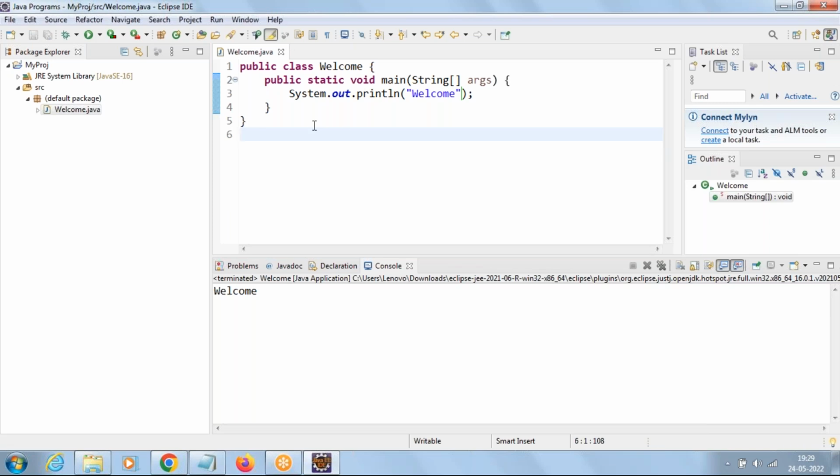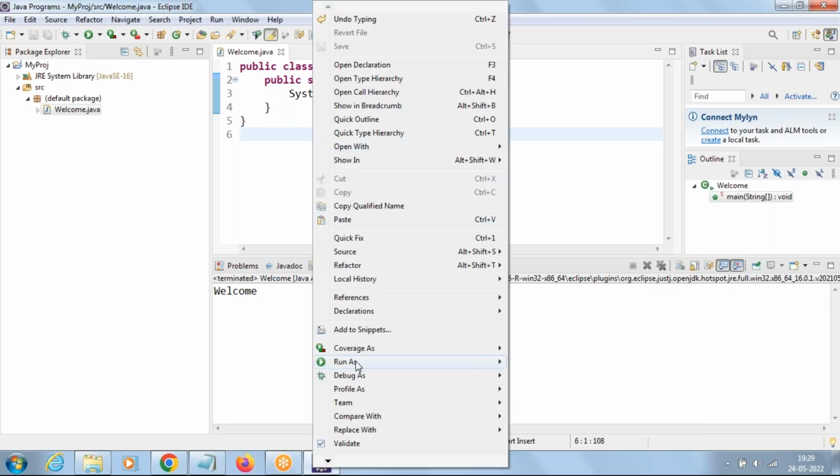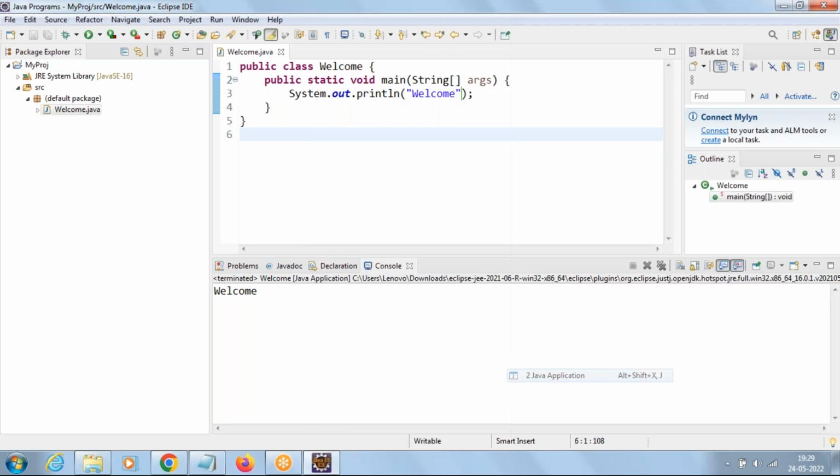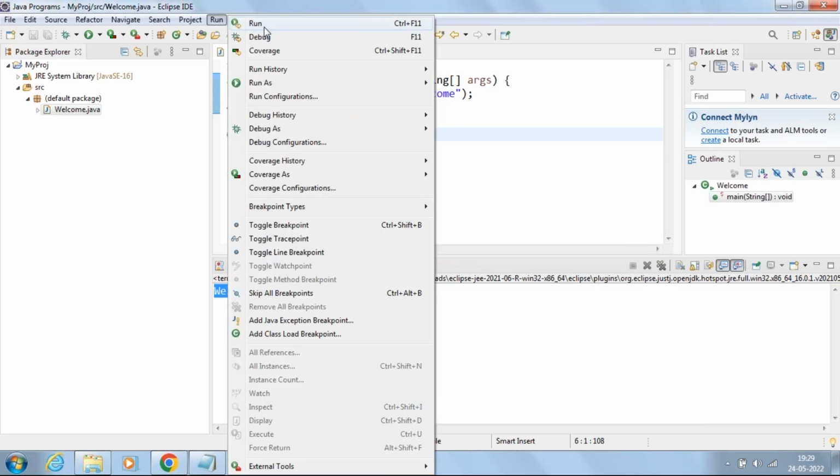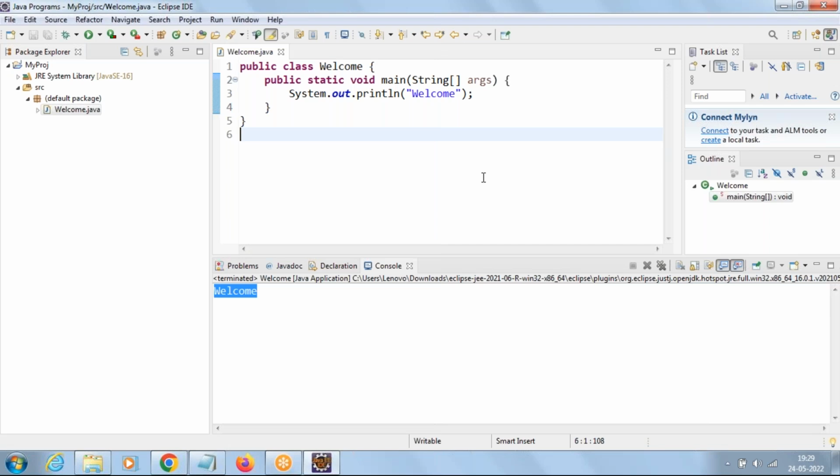Now if you run the program, how to run? Right click and say Run As Java Application, which opens the console and displays Welcome. One more way of running the program is the keyboard shortcut. In the menu, you can see the Run option, and the keyboard shortcut is Control F11. You can even press Control F11 from your keyboard. So it's going to open and show the result here.